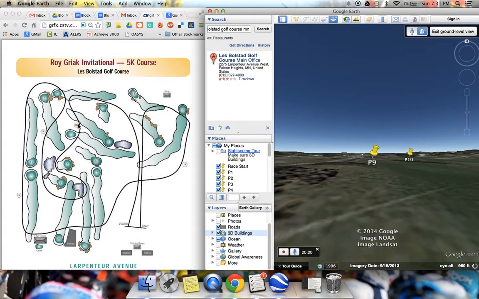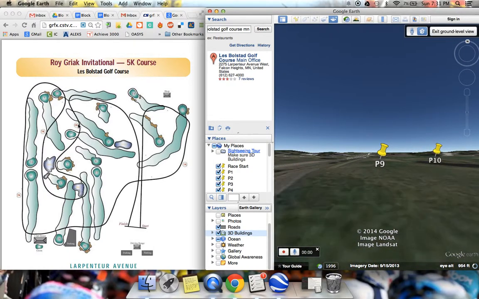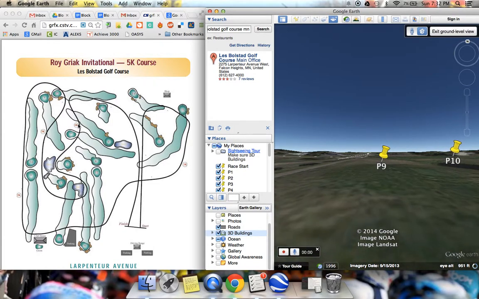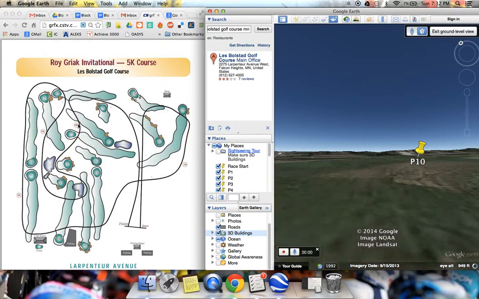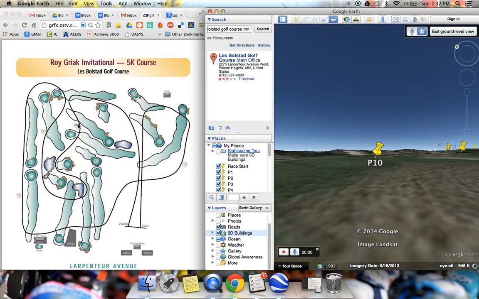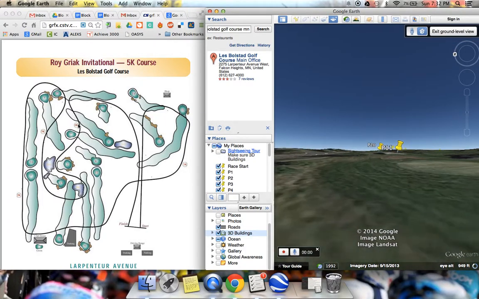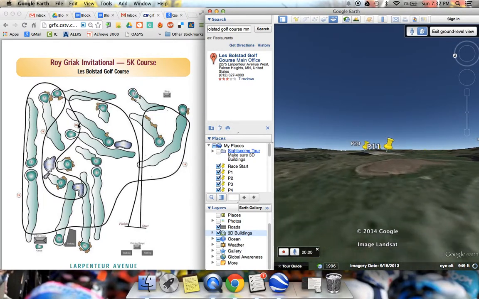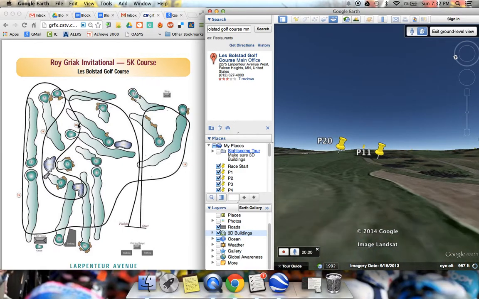I'm just starting to make this swooping right-hand turn through here. Okay. We're still pretty flat. It's not getting too hilly yet. Still relatively flat, and now the hills are going to begin.